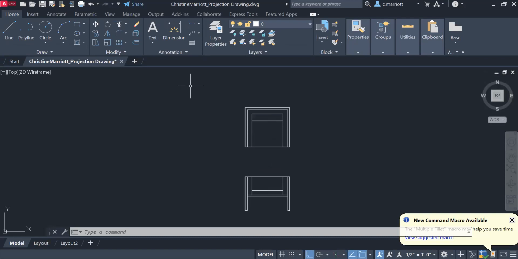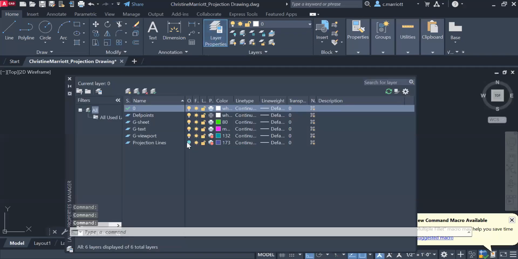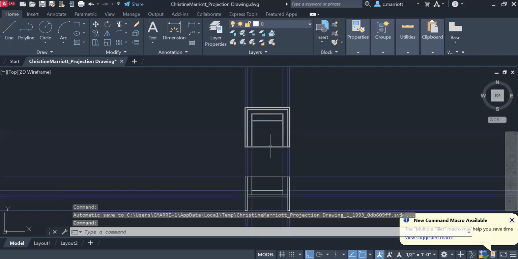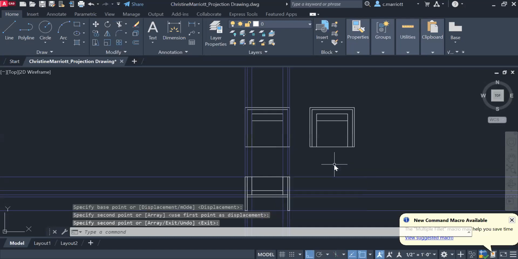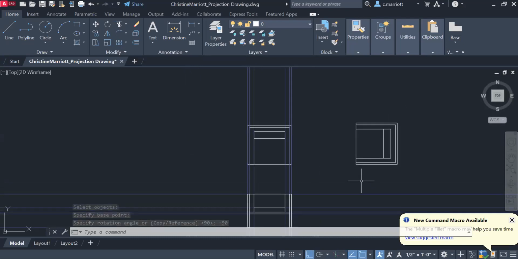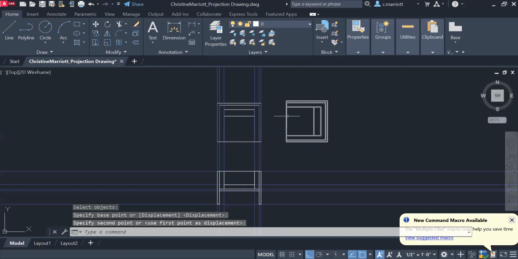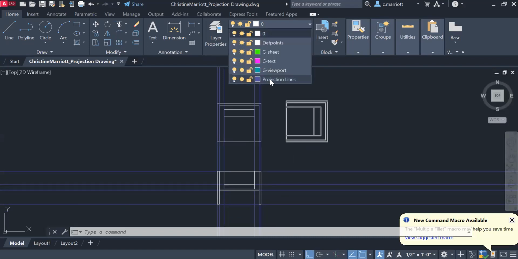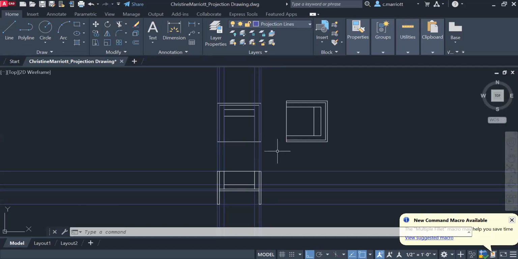And next, what I'm going to do is construct one of the other views. I'm going to turn the projection line layer back on, and I'm going to make a copy of this block, place it here, and then I'm going to rotate it 90, I've made it. So I can draw the side view. Okay, so I'll move it over a little bit closer. And I'm going to set my layer back to the projection line layer, and I'll continue to draw some X lines.